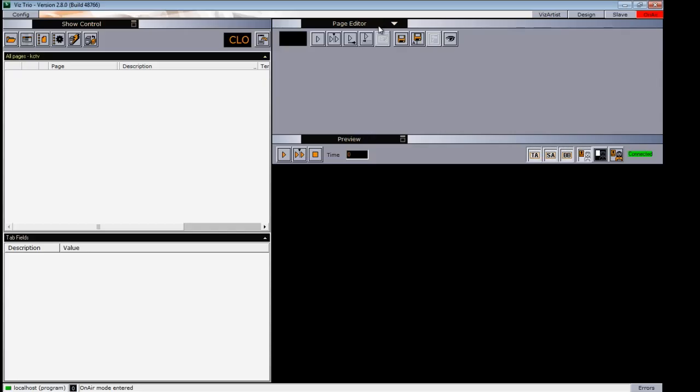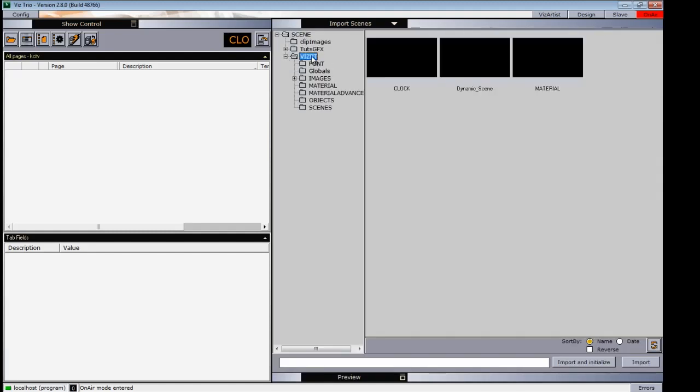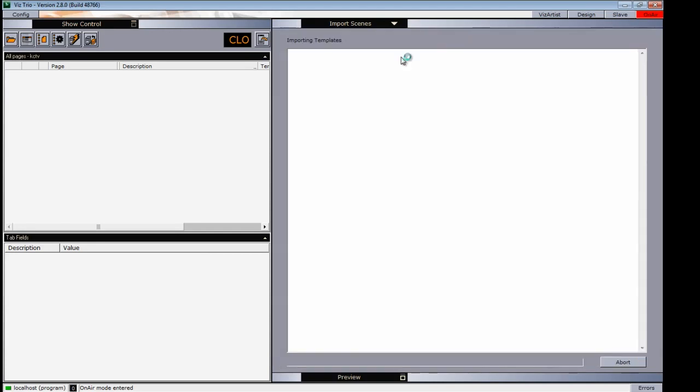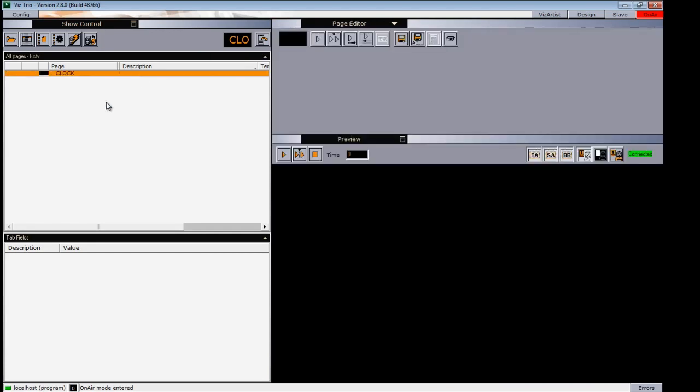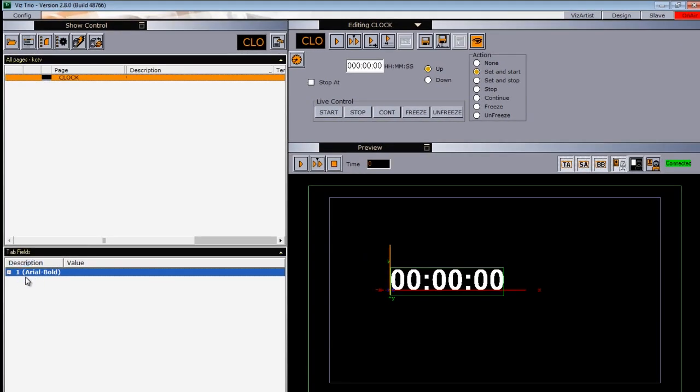So once Trio is open, I'm going to come into my Import Scenes tab here, and I'm going to import that scene that we made. So here's our clock, and this time to import it, I'm just going to double-click it, and this will also import it. So once the scene is imported, I double-click again here in my upper left window, and it takes us down here into the tab field, which exposes the editor in the upper right.